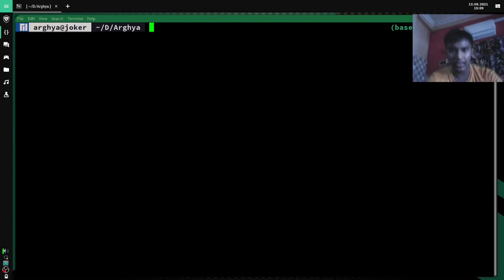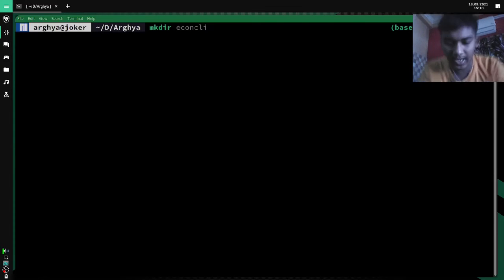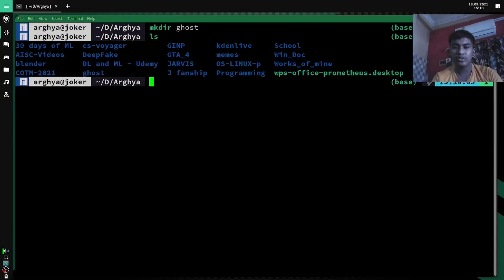Suppose you want to make a directory, what could I do? What you can do is mkdir. This is actually the command, not syntax. Suppose I make a folder called ghost. If I do ls now, I will see my folder ghost has come out here. This is how we make a folder.